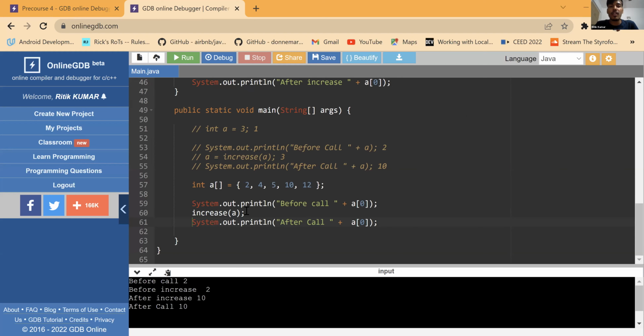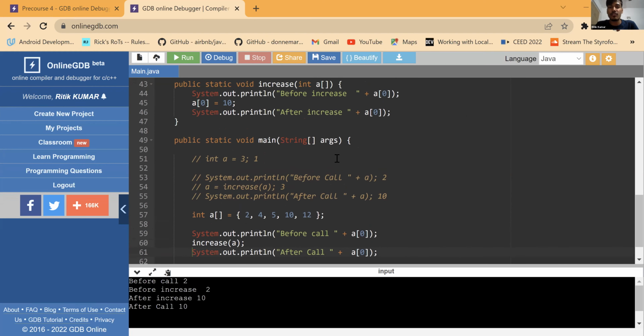Increase a, not a of 0. I am passing the array, not a single a of 0. I am passing the array now. I was not passing a single value. I am passing an array, so I am receiving this as an array.